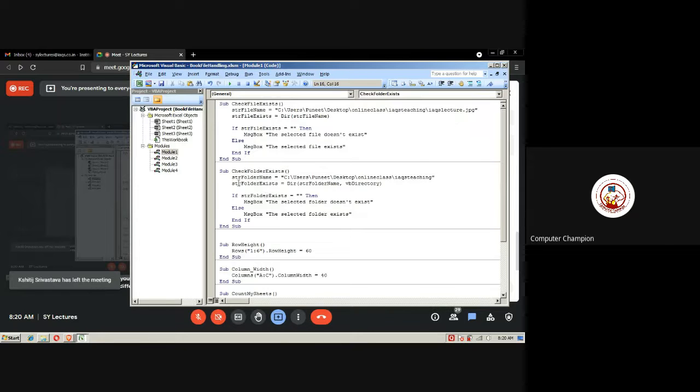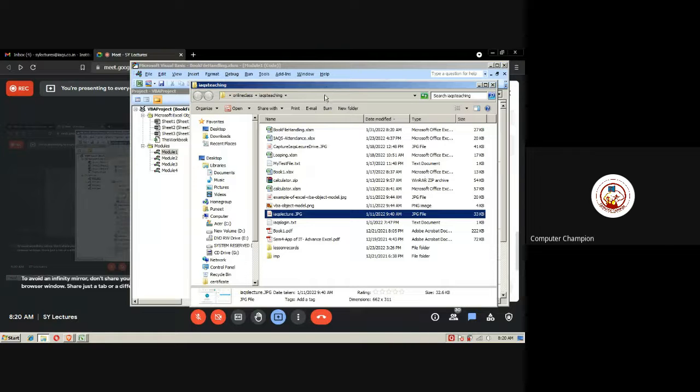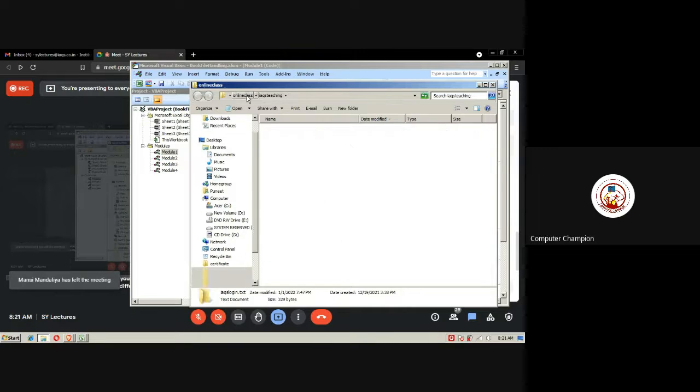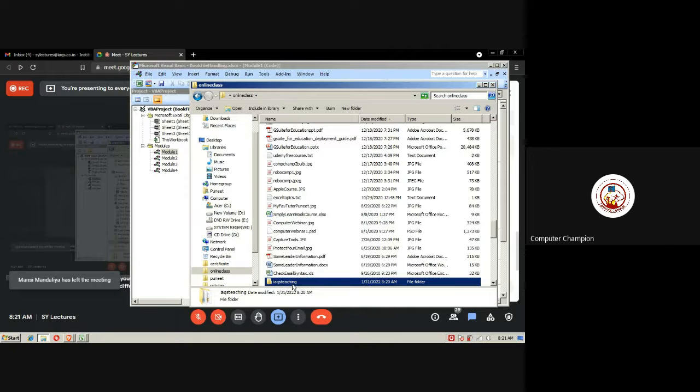Now the second code is we check whether the folder exists or not. Here we are checking whether a particular file in the folder exists, but here we check whether the whole folder exists. So the same code I have copy pasted. The only difference is I have only given the path. There is no file name over here, and the path consists of the folder name IAQS teaching. IAQS teaching is my folder. If I go back here, you can see IAQS teaching is my folder.